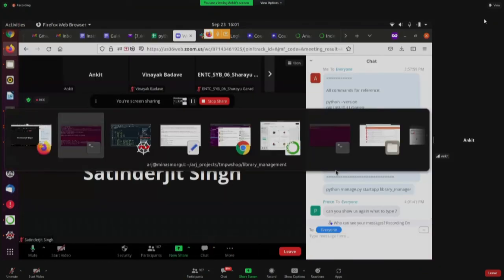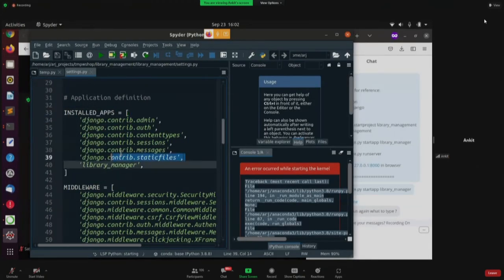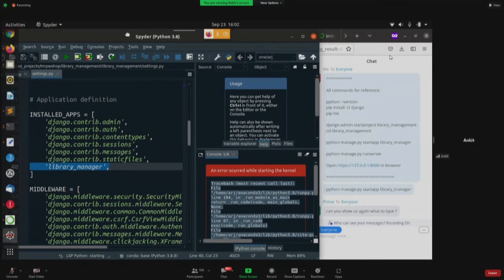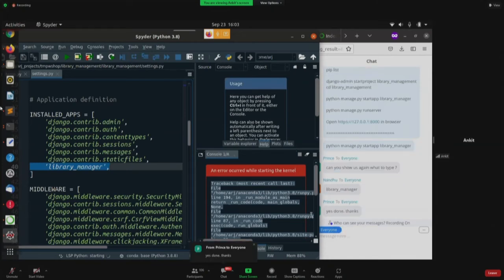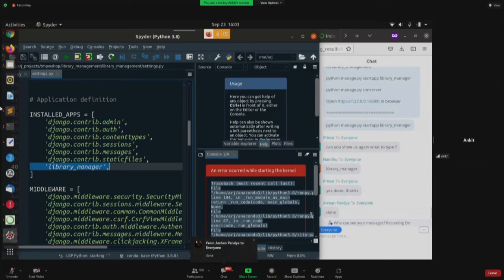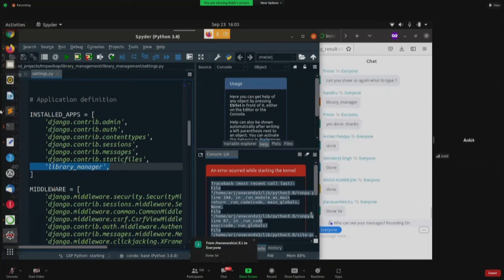Yes, I'll leave the screen open. So I'll highlight the portion that I want you to type. It is quotations, library manager, followed by comma in the settings.py file. I'll let you folks figure this out. I'll be back in just a few seconds. Thank you. Anyone who's done, please just say done in the chat. Anyone who has any issues, please just raise your issue in the chat. Anything I can help with, that'd be great, right?